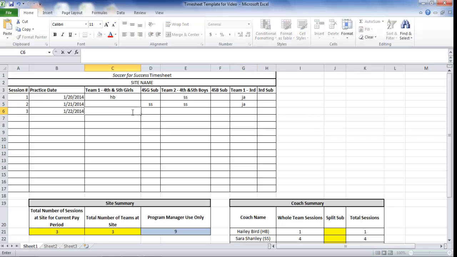For the third practice, Haley Bird was present, but Sarah was absent, and Haley Bird and Jamie split Sarah's team. So when you split a team, you're going to put that in that sub box and you'll put both coaches' initials. So I'm going to put HB, comma, JA, and I'll know that they split Sarah's team on that day. And then Jamie Alvarez also coached her own team.